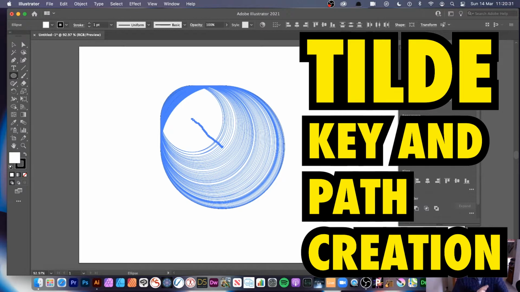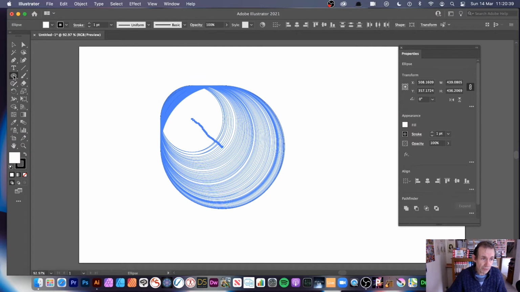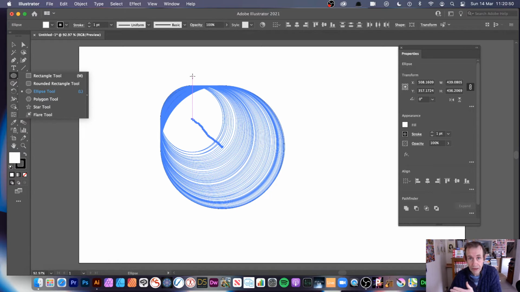as well. What is this? This is a tilde, the tilde key. Hold the tilde key down, and it will duplicate the path that you're creating. Now this works for a number of the paths, not all. You can't use it for type and things, it'd be lovely. Rectangle, star, and all those sort of things. Can't use it for flare either. But certain other tools, you can use it, and it will duplicate repeatedly numerous paths.